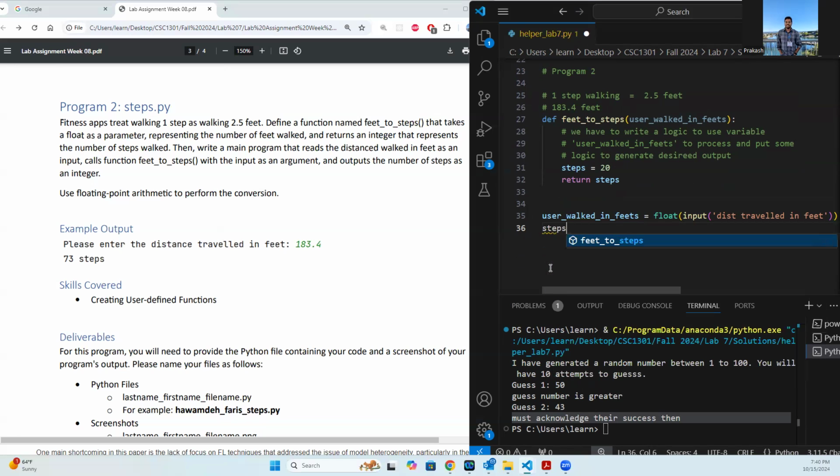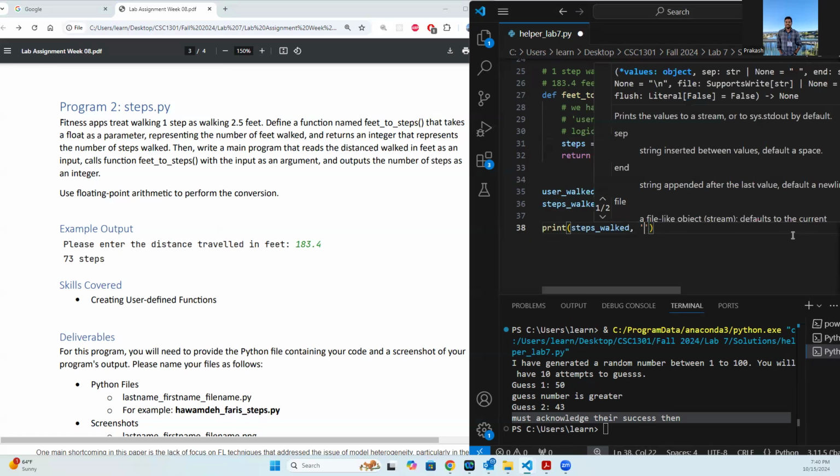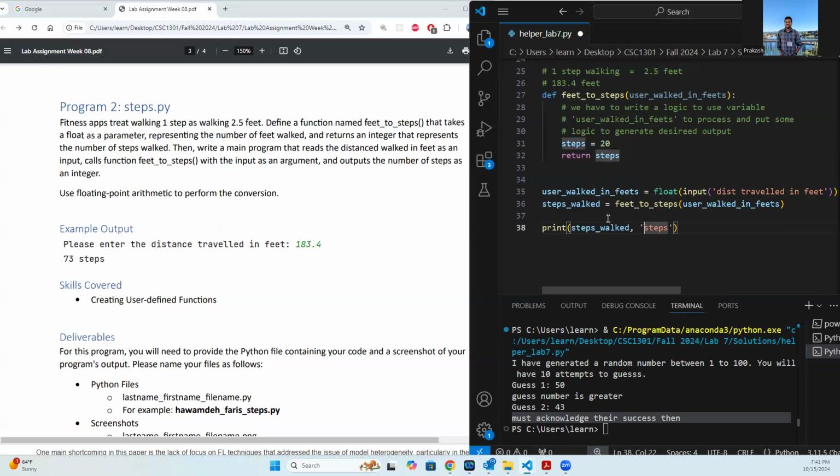So steps walked, if I have to find the steps walked, what I will do is I will call this function that you have defined with my input from the user, that is how many feet I have walked. And this value 20 in this case will be returned and stored in steps walked. Okay. Now simply I will just use the print function to print the steps walked. So this will return me, no matter what input I give, it will return me 20 steps walked.